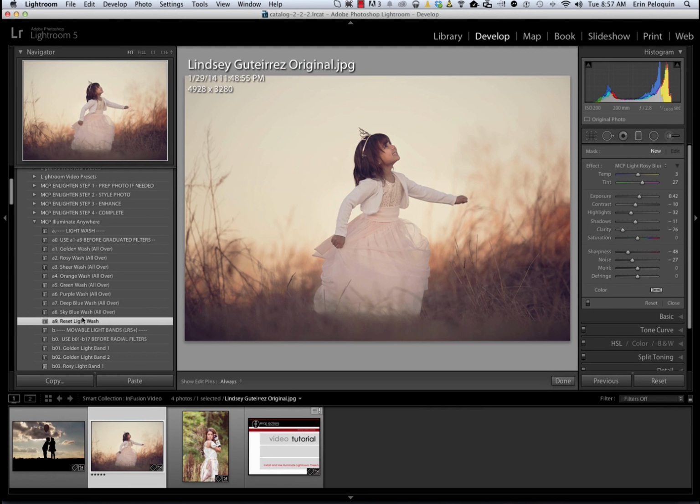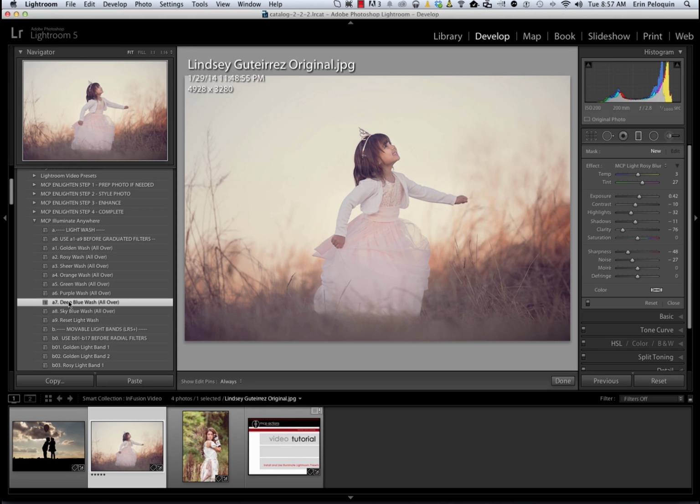Now moving on to this image by Lindsay Gutierrez, we have already edited this one as well using MCP's Infusion presets. We started out here and used Infusion to edit the image to this point. I'm going to add more to it now using our Illuminate presets. So for this image, I'm going to use Illuminate Anywhere's Light Wash section. And I am going to apply the deep blue wash, which gives an all-over effect to your photo. You can see that it adds a very faint blue tint and also lightens up the image and softens it.